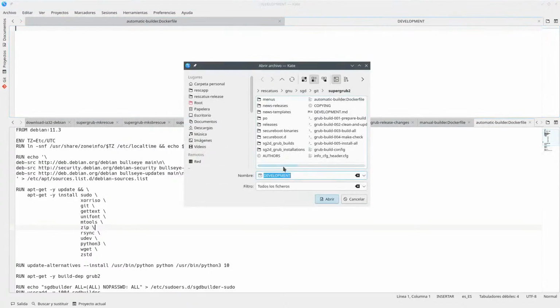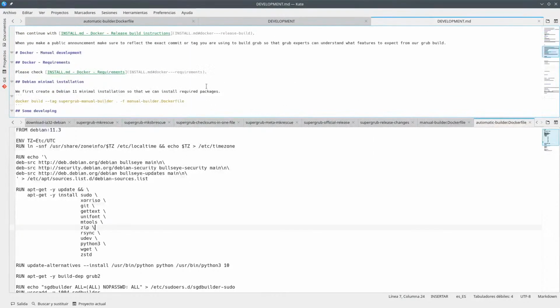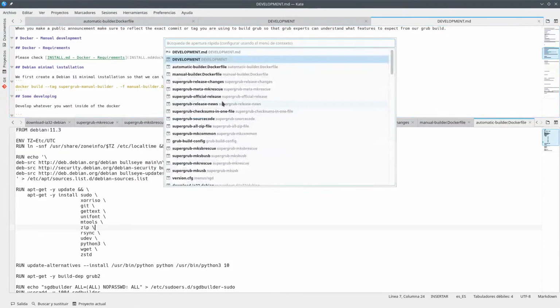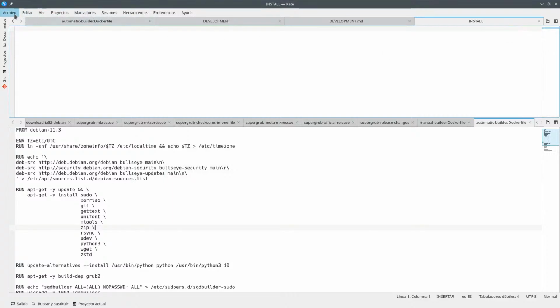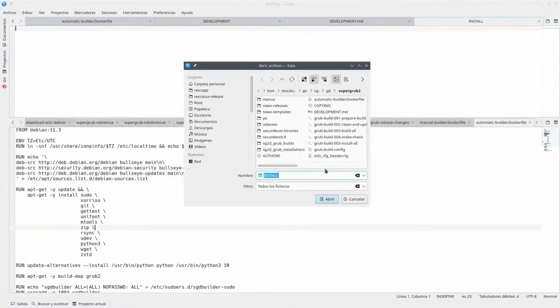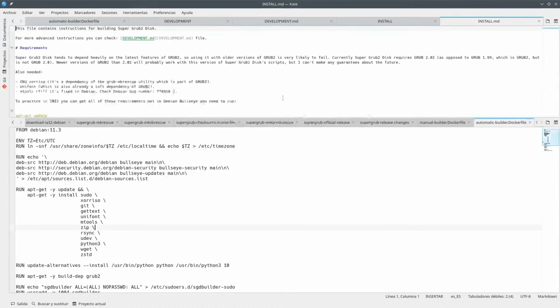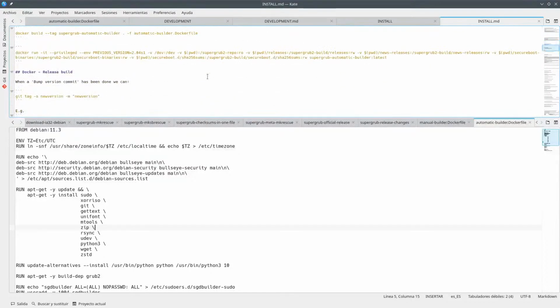So one of the commands is here, and the other one is in install. I think we want the install command. Yeah. So let's open the install.md file, which has a command. Let me see. So the command is here. So the install one is the right one.